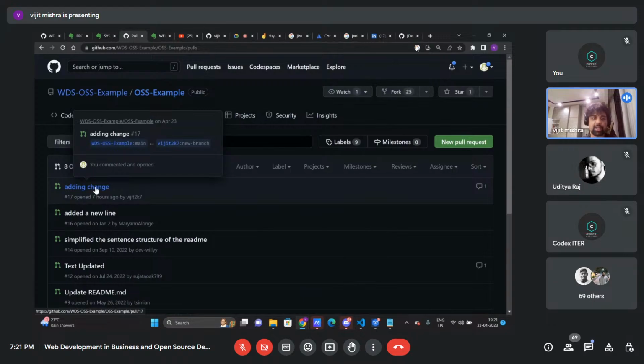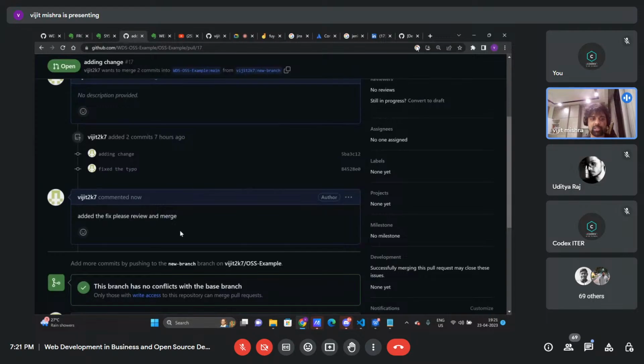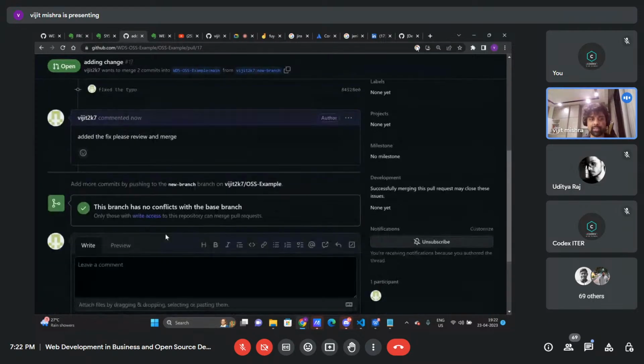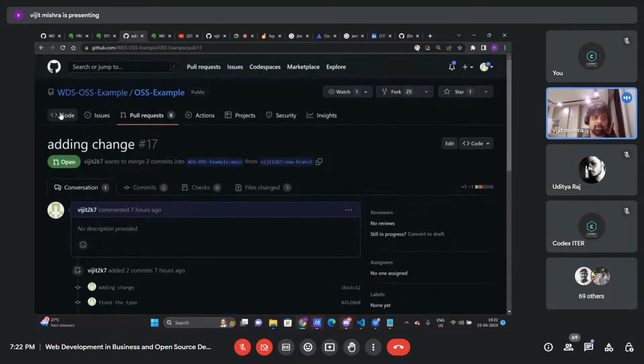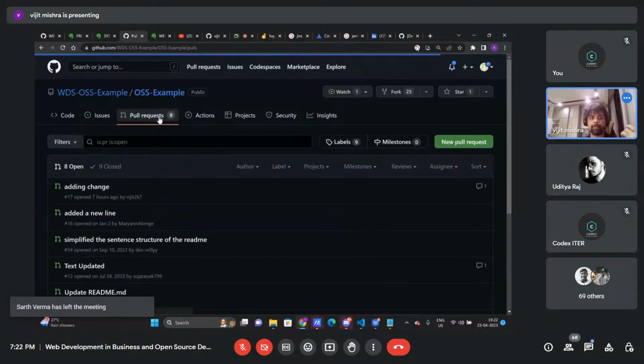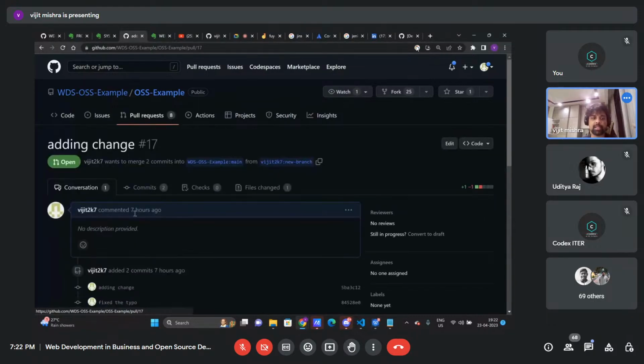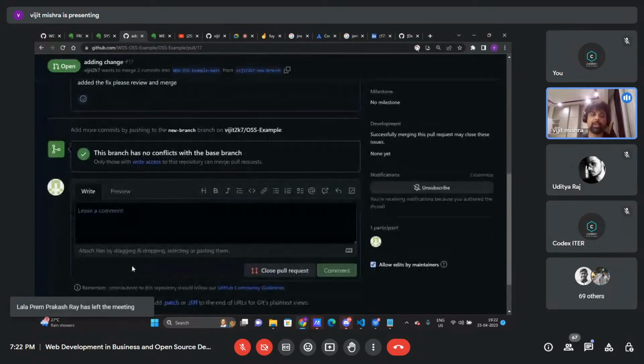if I'm a maintainer, I will see all these pull requests. I will go to this pull request, check this code, and I can merge it. Currently I don't have write access for this repo because it is a GitHub repo owned by GitHub. Whoever has the right to the repo can see your pull request, check the code, comment on it, and merge it. Okay.